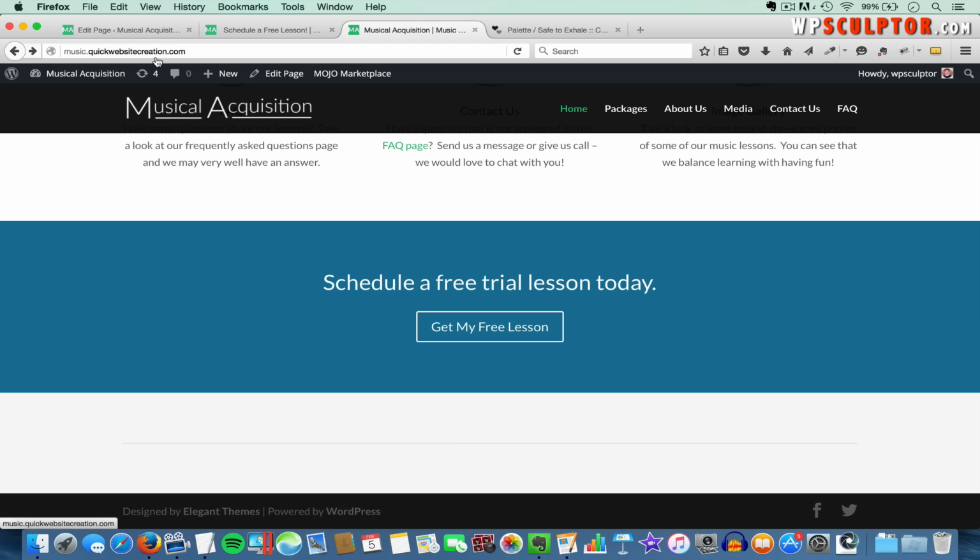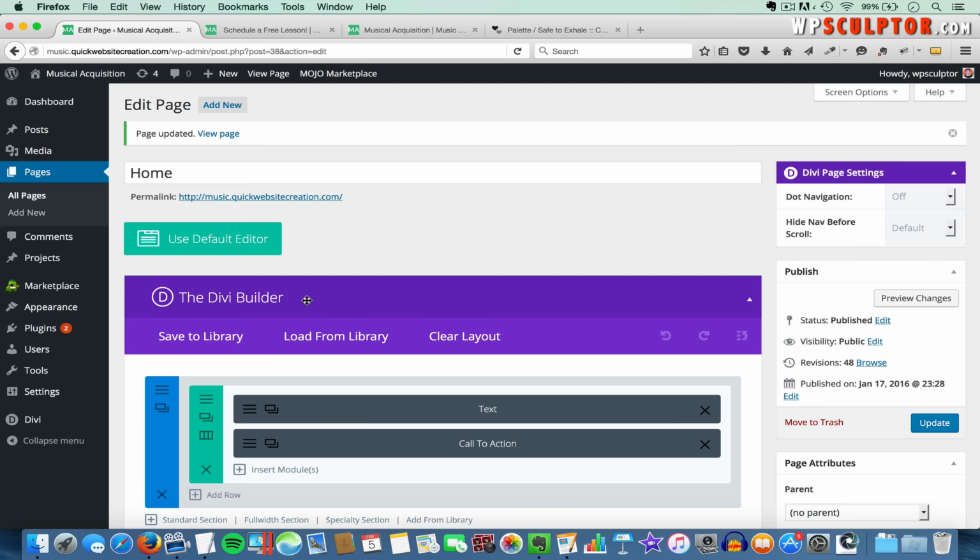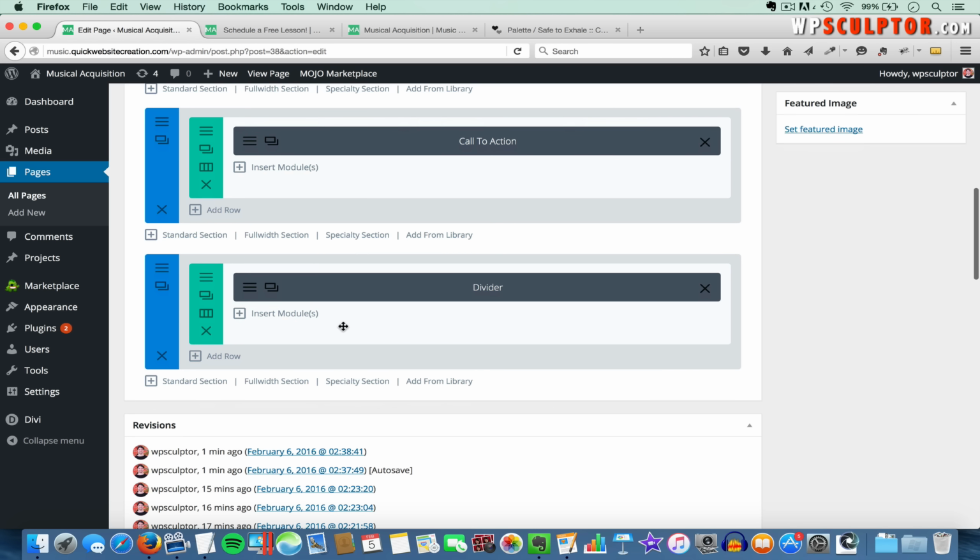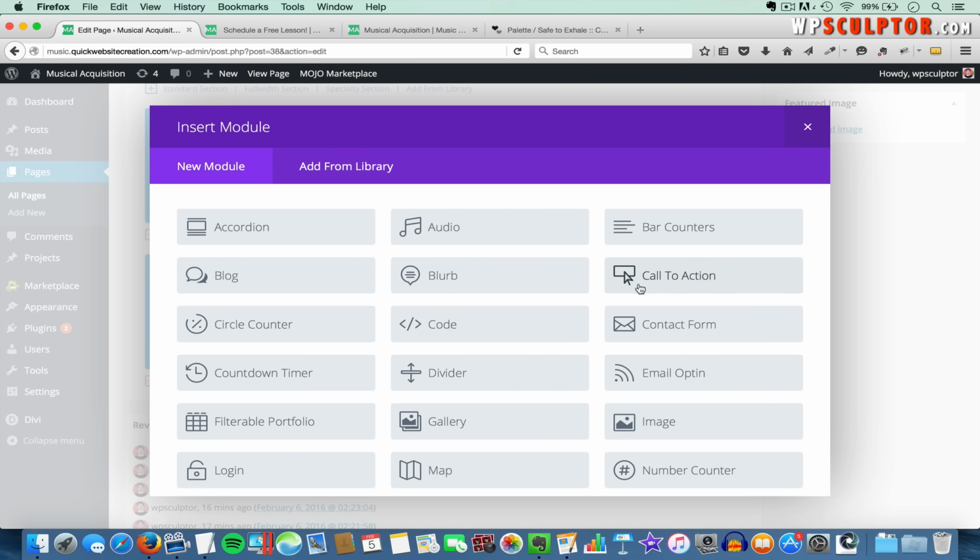So let's go back to the back end, and we'll scroll down. And I'm going to use the same section, of course, and I'm also going to use the same row because this is also going to be a 1 column row. And I'm going to click on Insert Module and just add the call to action module.